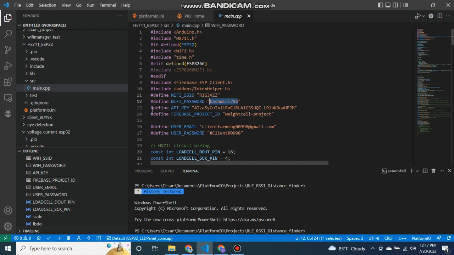Now you will enter the API key. This one is the Firebase API key, and the Firebase project ID. These are two things, and the others are a user email and user password. So these four credentials are coming from the Firebase account, and these two are your local SSID and password.